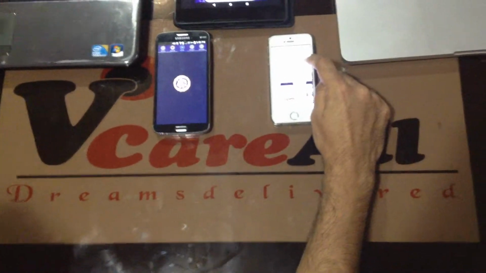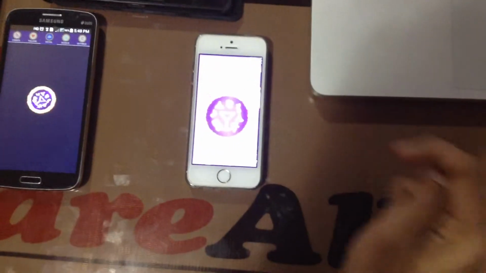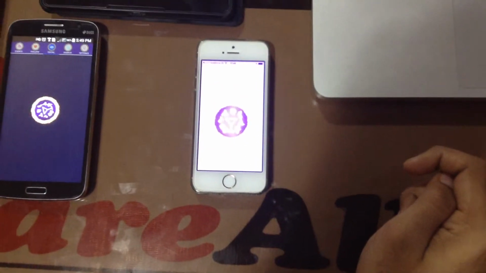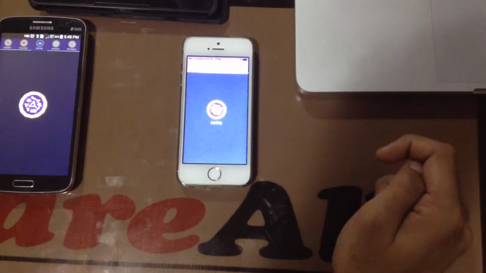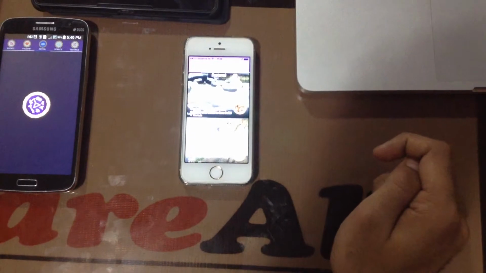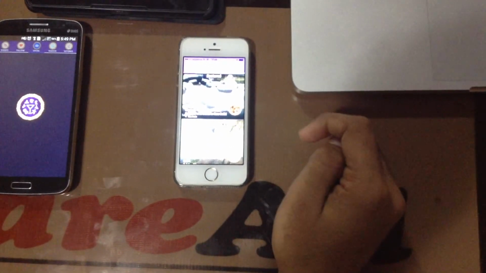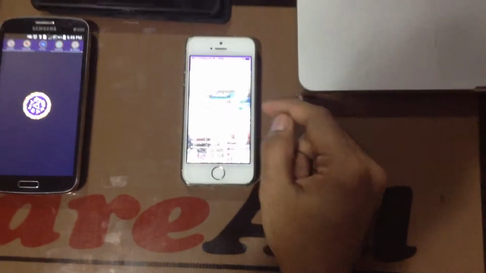Now let me open this iPhone version. It is loading the list of all the events fetched from Facebook and other event sites. You'll be seeing how smooth it is when we are scrolling down on the iPhone. It shows how colorful and how smooth it is. So these are the events.